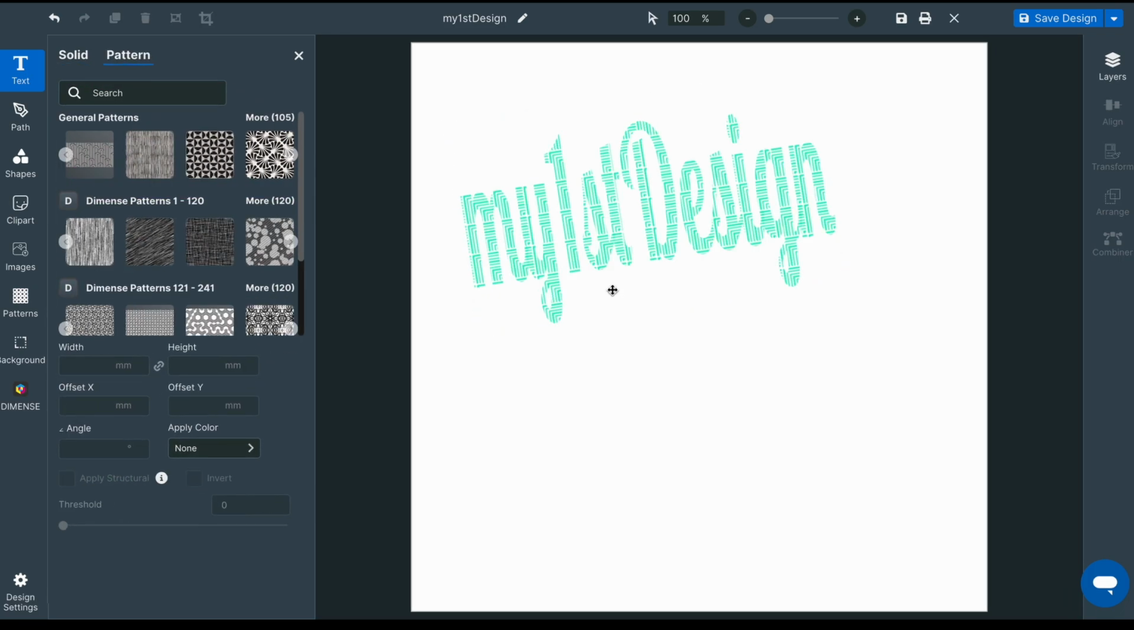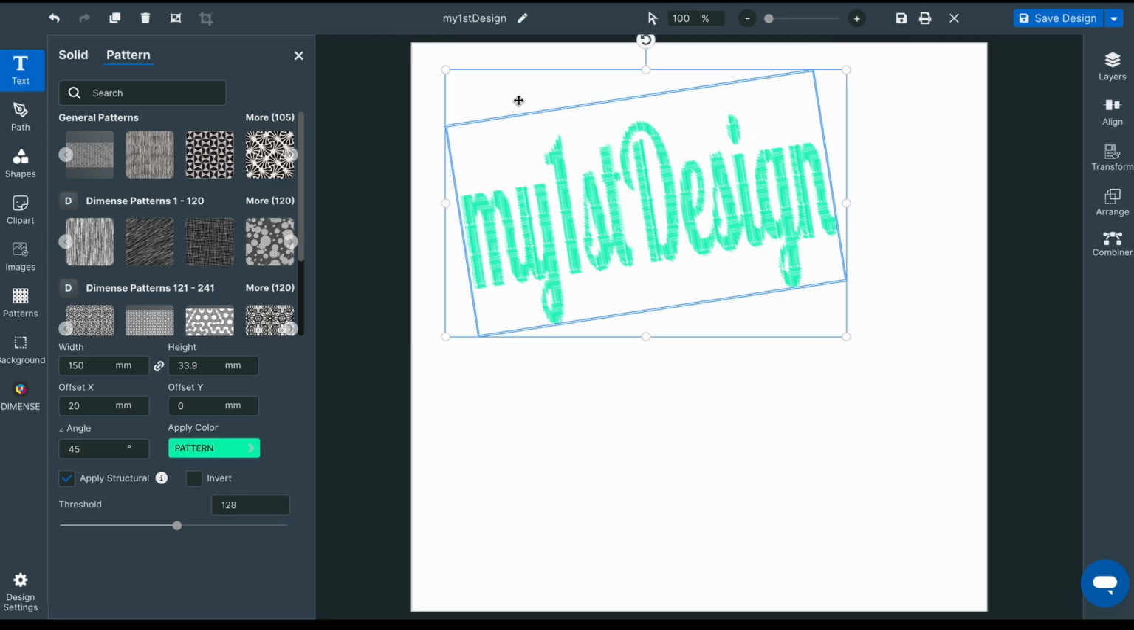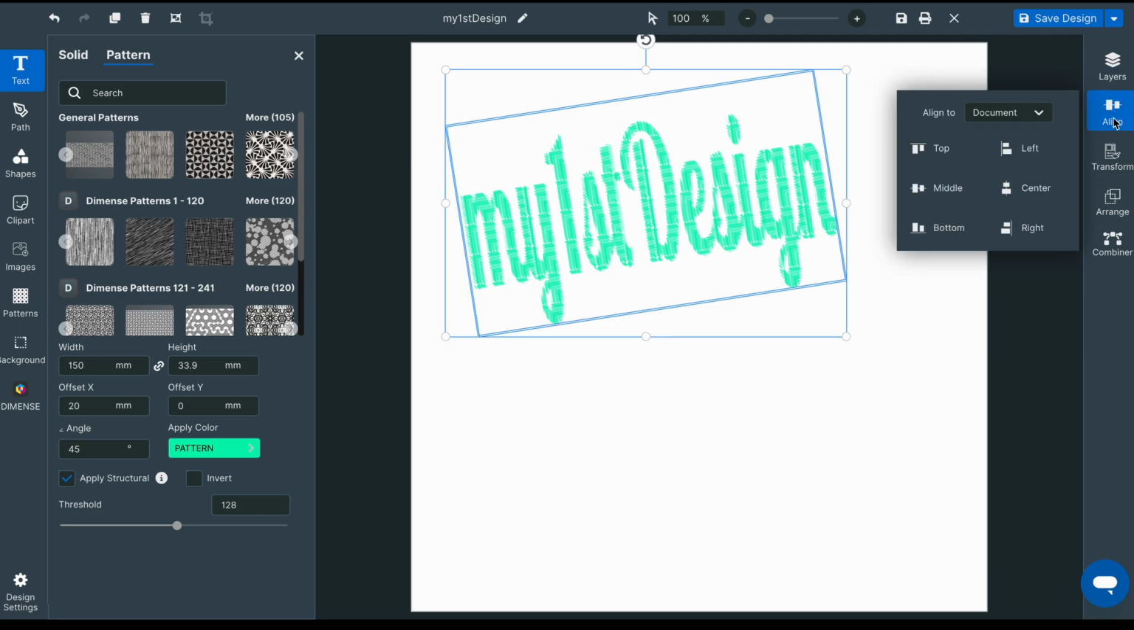I would like to apply a combination of both a pattern and a color to the text. To do so, I copy the text, which is then going to be colored. Select the object, copy, and then paste, which results in two identical objects which I will now place on top of each other using the Align tool. Select the objects to be aligned and click the Align tool, which lets us align objects to either the document or to other objects. Clicking Align Middle and then Center aligns the two objects on top of each other.